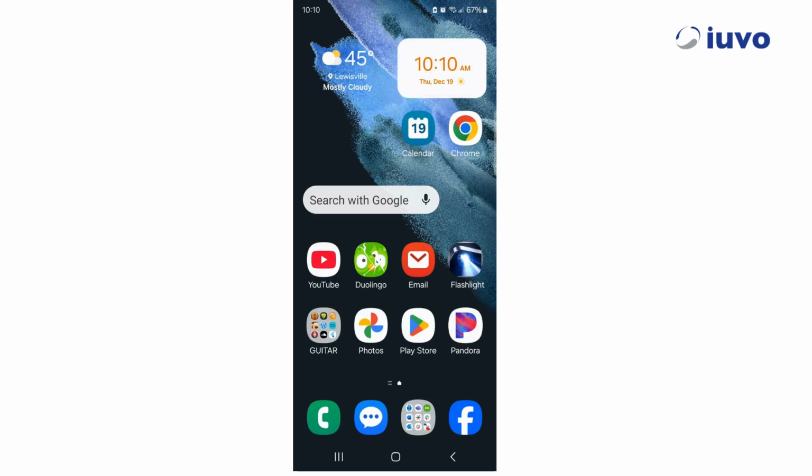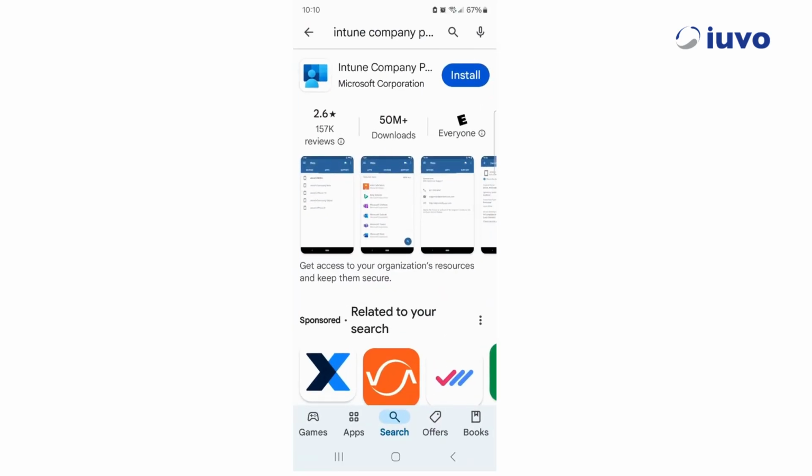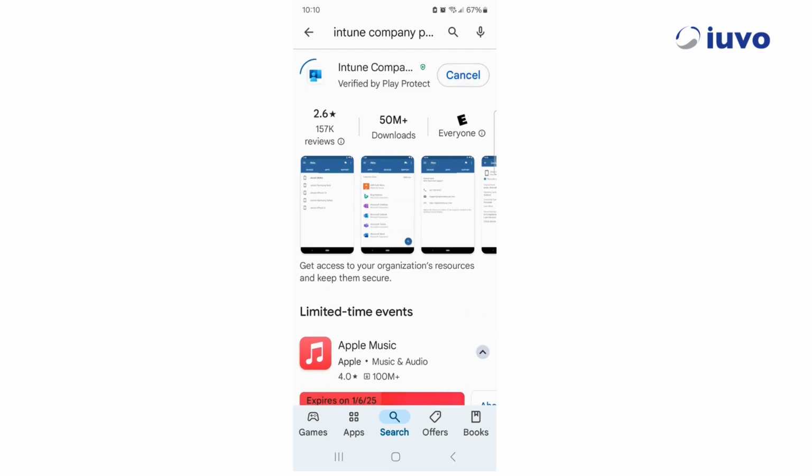This demo today is being done on an Android phone, but the steps are basically the same for an iPhone. So the first thing you will do is go to the Google Play Store, or the Apple Store if you're on an iPhone, and search for Intune Company Portal, and then click the Install button. And wait for it to install. Then you can open the application.